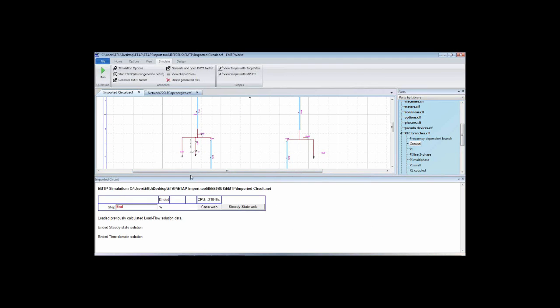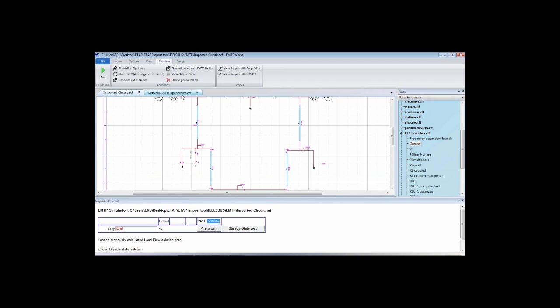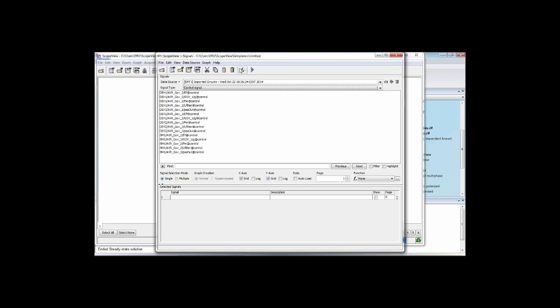And exactly like ETAP, the simulations here are extremely fast, less than 200 milliseconds. Let's go to Scope View. Scope View is the tool that we use to actually analyze the waveforms. It's included in the EMTP-RV package. And let's have a look at the voltage on bus 5.